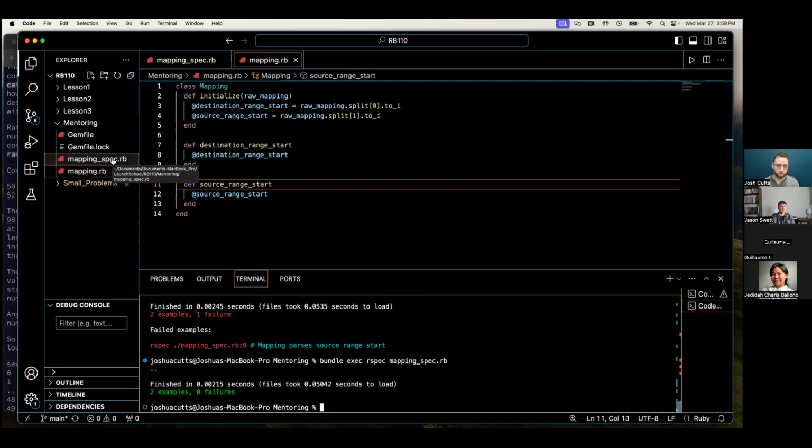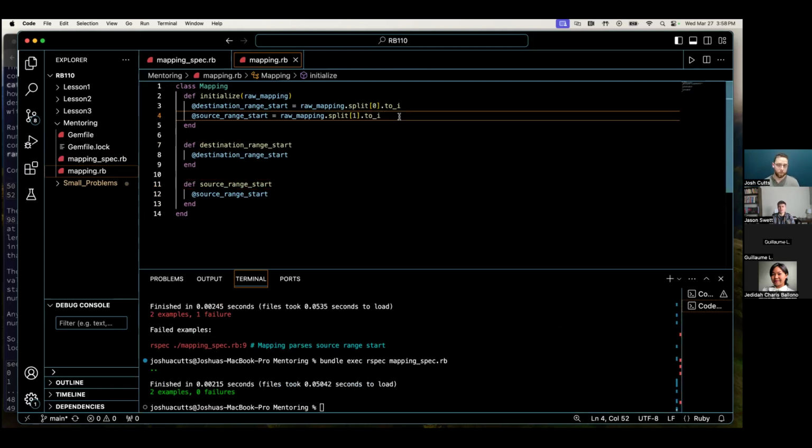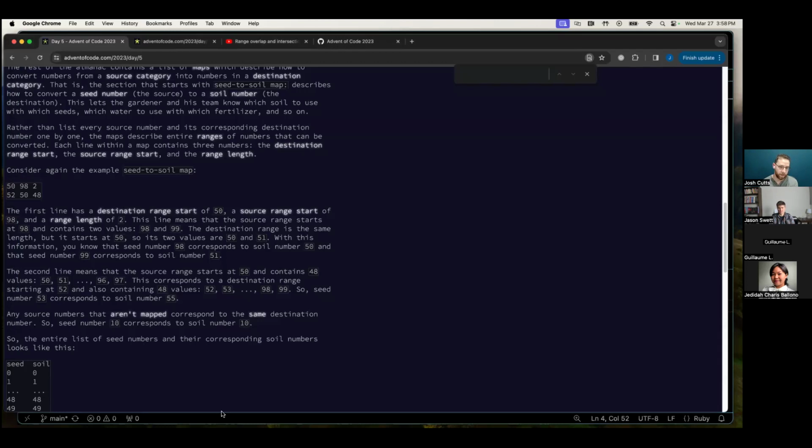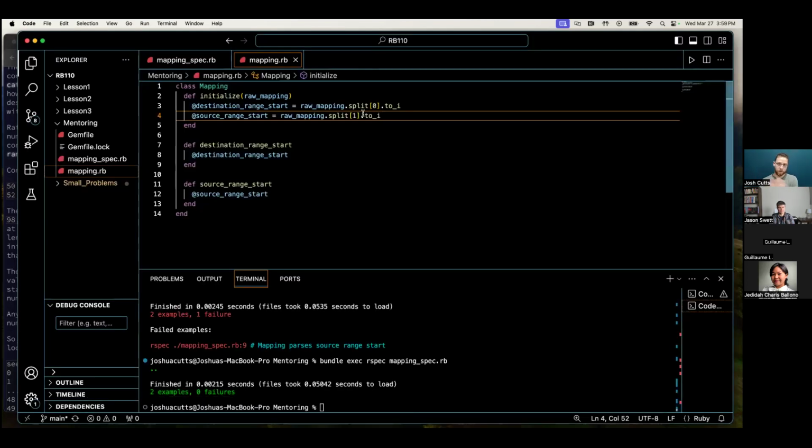Now we could do some refactoring. I'm open to ideas. I'm guessing we'll probably do the range, I think it's just called the range value or range length. What would be a good way to do that? I don't know how I would do that actually. We already have some duplication here. Seems like the easiest piece of duplication to remove would be the raw mapping dot split. I don't like these names, but it could be like numbers equals raw mapping dot split.